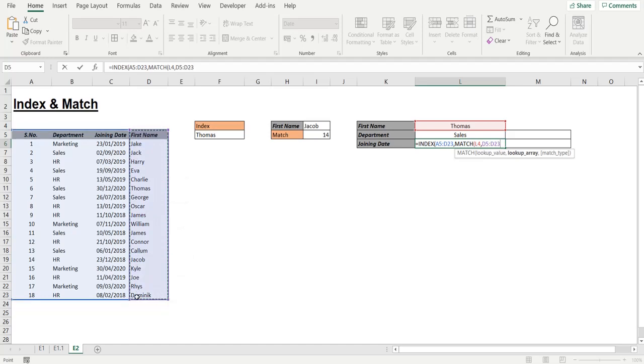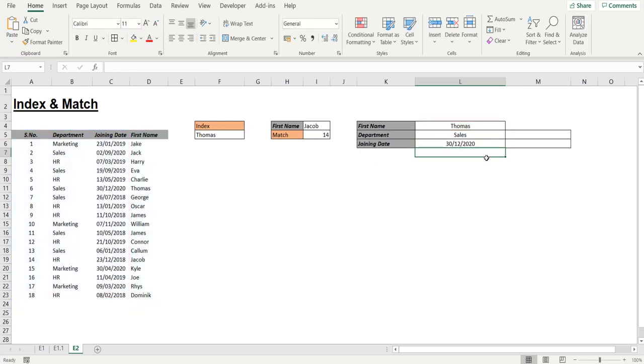where the Thomas is sitting at, comma, and then the match type is 0 bracket close, comma, and then the column number. As we are looking for joining date, so it is a 3rd column in our selected data range or table, bracket close enter, and we have the joining date here.